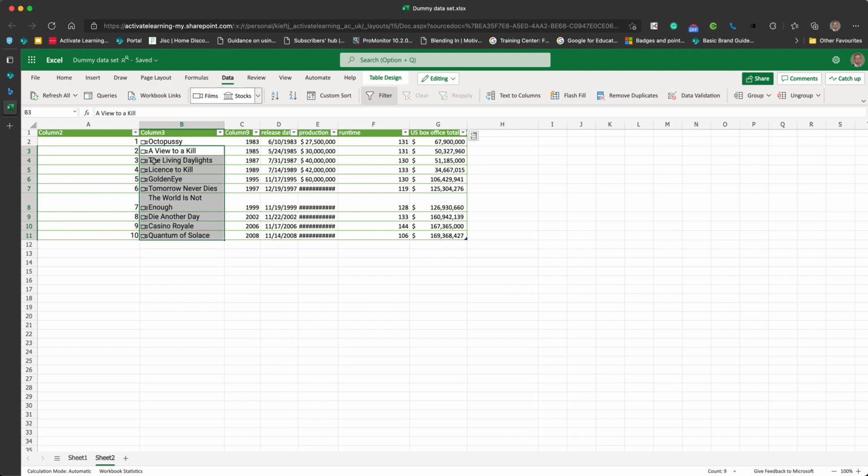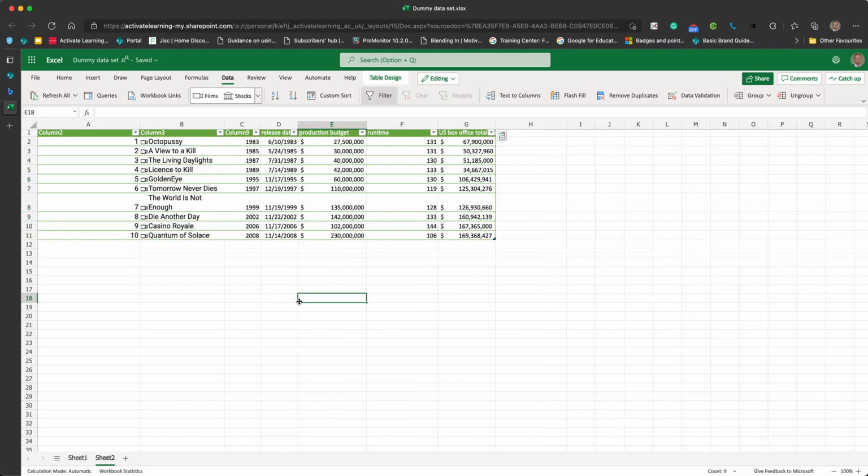If it brings up a little I beside one, it doesn't recognize that particular thing, and you may need to tell it. It may be that there's multiple films of one particular name, and you'll just need to choose the specific one. But you can see that it's populated all of that, and I've now got a data set that I could share with my students.